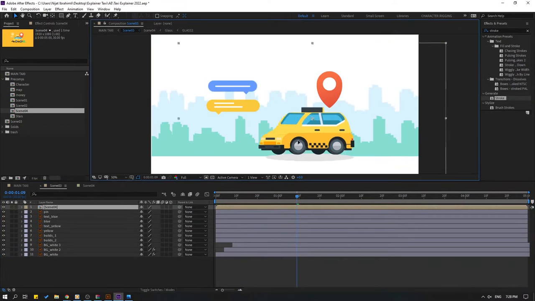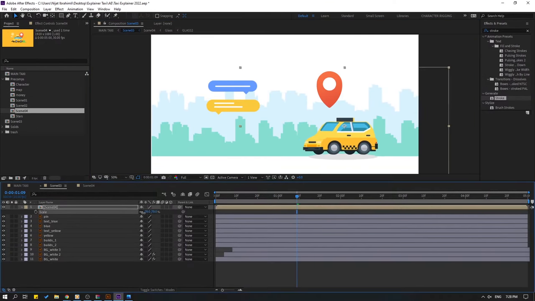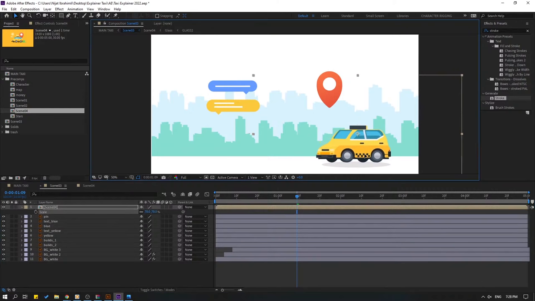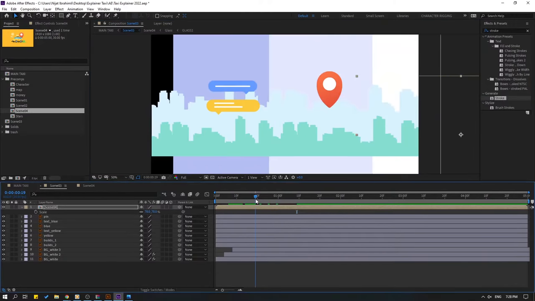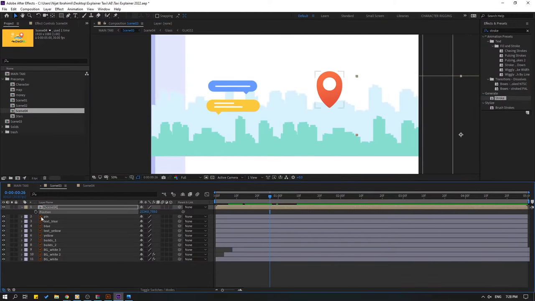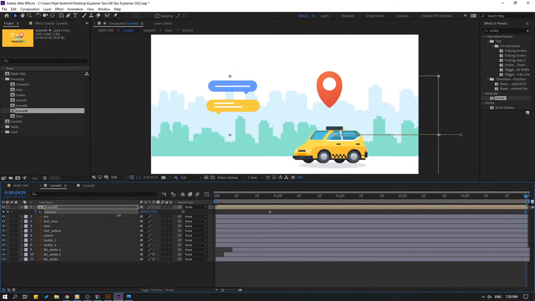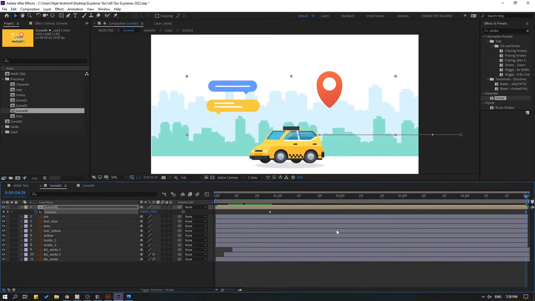So select this scene 4, let's move to here. Press S, change scale and move to down. Let's move to right, go to first second, here, press P, make new position keyframe and go to last second, move to left. Select keyframes, let's see. Okay, let's go to 3 seconds, move to left this keyframe.